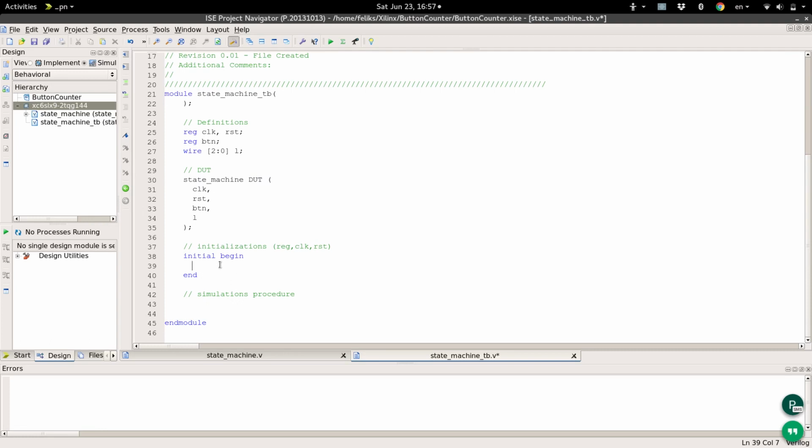Let's initialize everything. So our clock is going to start out as a 0. Reset is going to start out as a 1. We want to start out in reset, and then we'll change it to not reset momentarily. Our button should not be pressed to begin with.